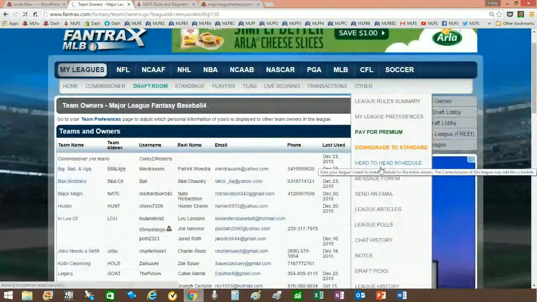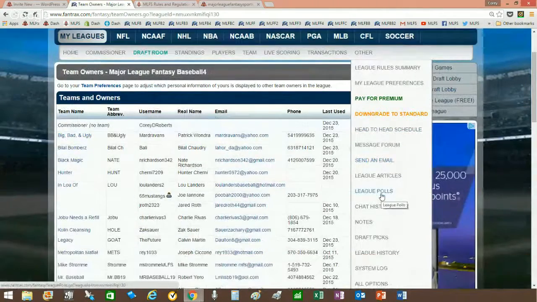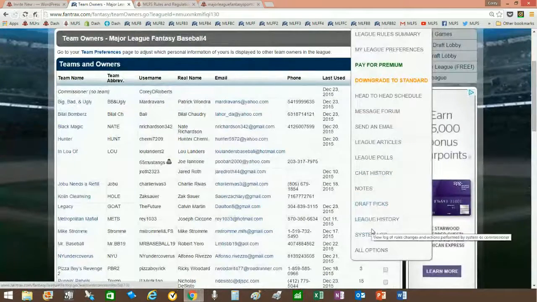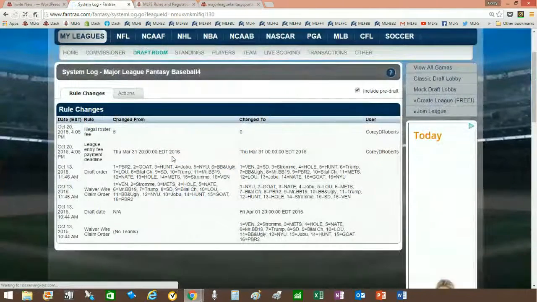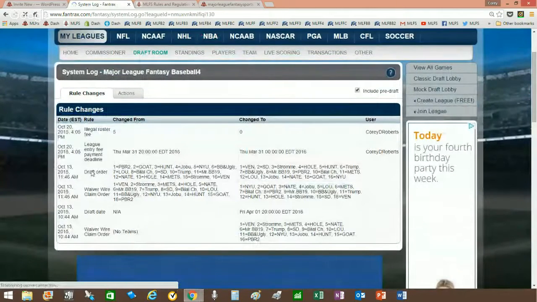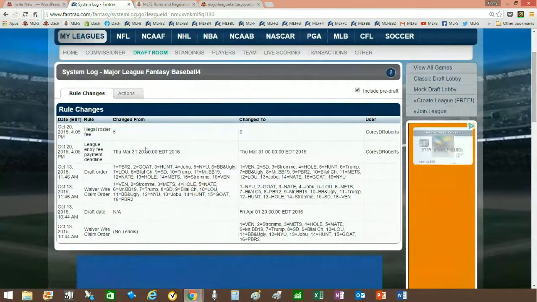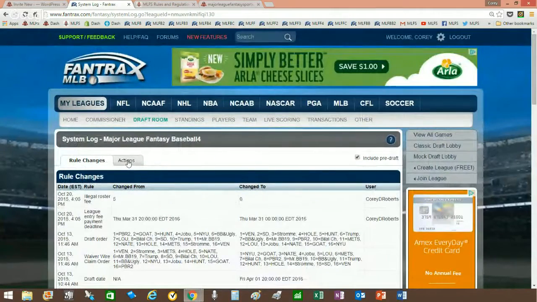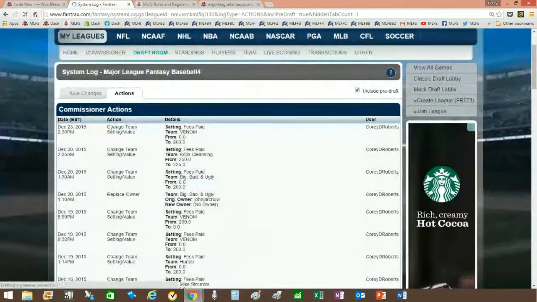Your head-to-head schedule, you'll be able to find that there. League articles, league polls, chat history, system log, league history, draft picks. There's all kinds of different things. Like the system log, for instance, if you want to see what has been changed, all you have to do is come here. You can go right to the system log and you'll see exactly what has been altered by the commissioner. Rule changes, and then you click on actions.